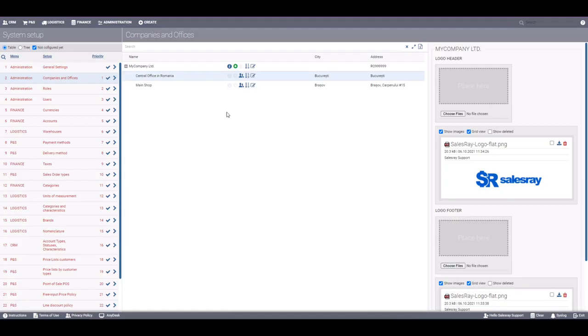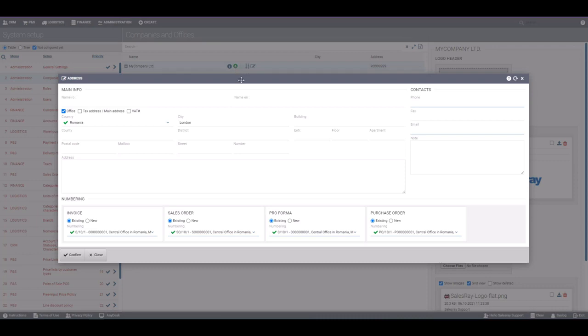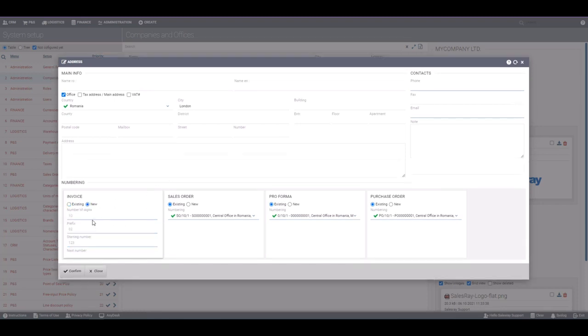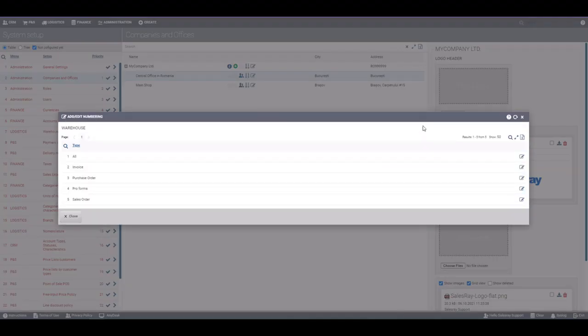To create a new office, press this plus button associated to your company and fill in the necessary details related to the address and the contact responsible for that office. Below, you will find again documents related to that office, which have already numbers given by us, but you can change as follows. Select the new option and enter the desired format here. Alternatively, by clicking this button, you can edit them one by one from the Edit buttons to the right.